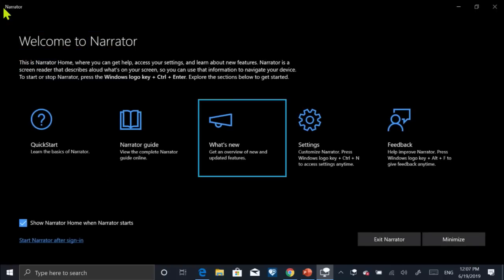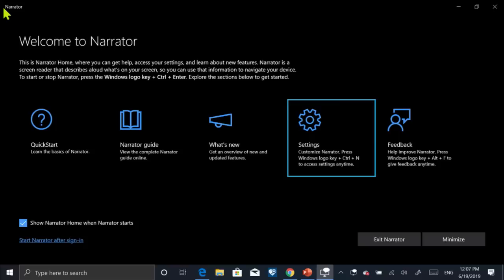Narrator Guide button, What's New button, Alt, Settings button, Alt, S. Okay, so next up we have the Settings button. That will take you to the Narrator settings. We've also heard from people that they didn't know where all the settings were. So now all of the Narrator settings are in one place, and you can get there by pressing Enter on the Settings button, or you can press Windows logo key, Control N, N as in Narrator.